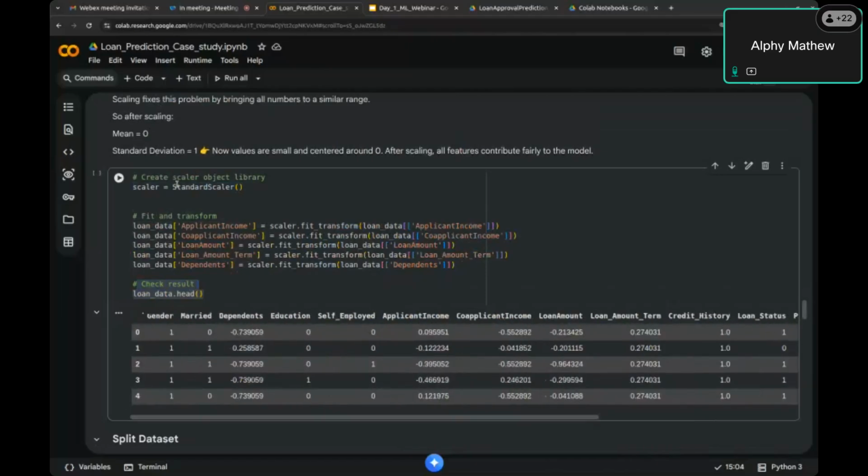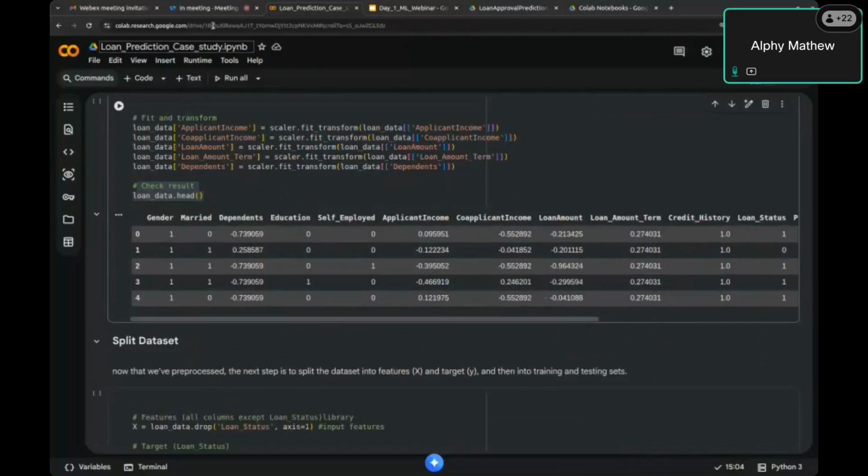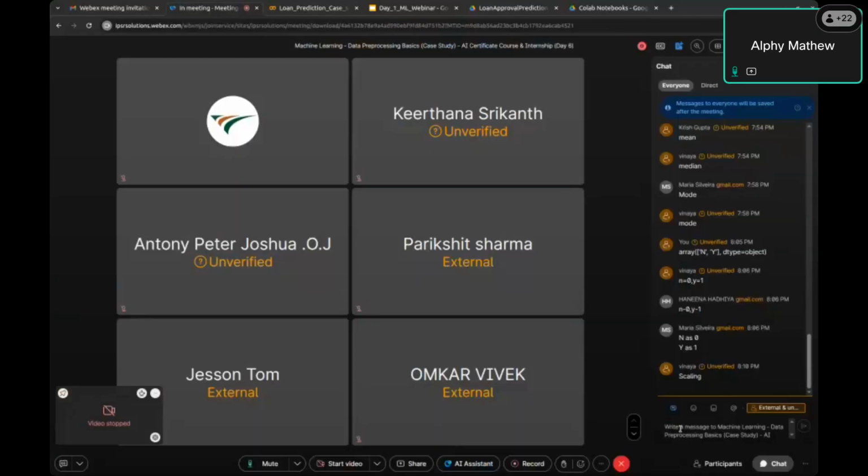Now our standardization, or the standard scaling method, is complete. We have scaled our features. Now the next step is, what will be the next step after scaling, or after the pre-processing? What is the next step we have learned?